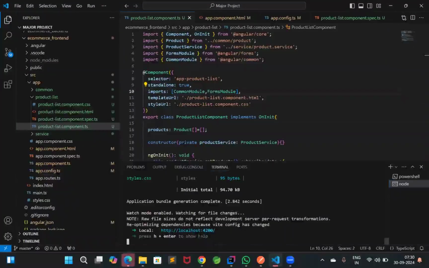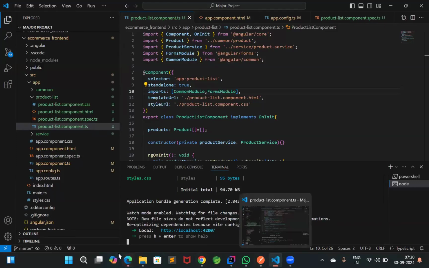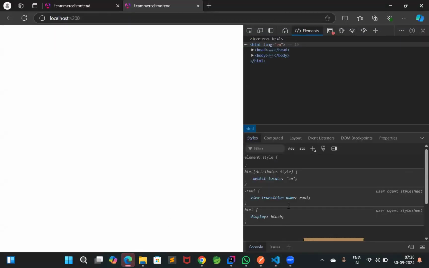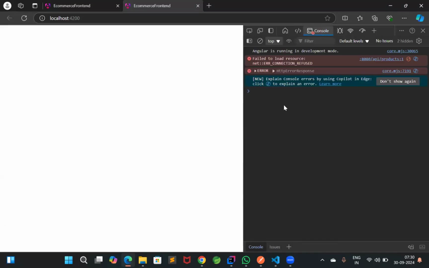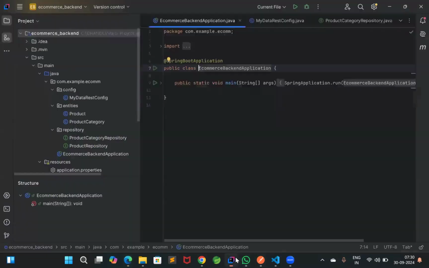Check the error, what you are getting. Open the console. Here it is running successfully. Yes, sir. Go to the browser console. Not that console. Backend is not running. Run the backend. Run your backend application.